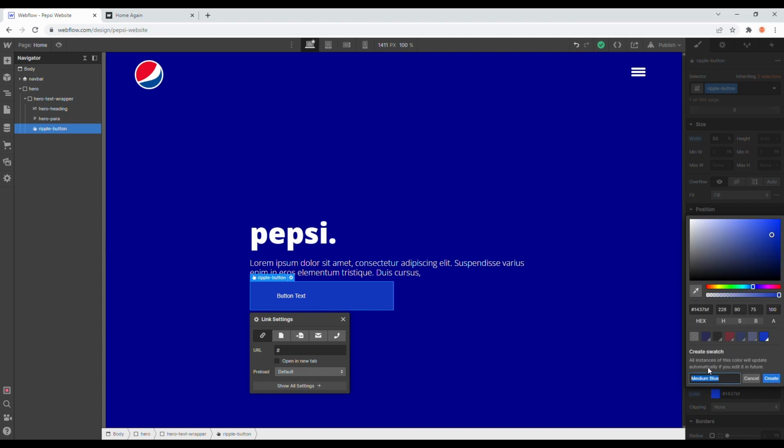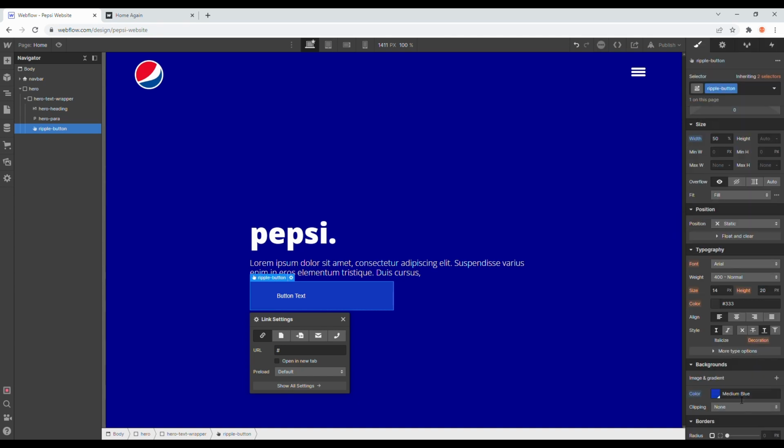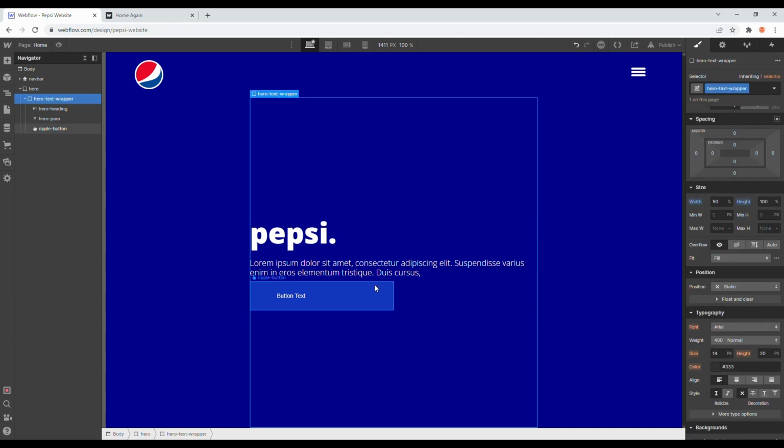Light blue. Fine. Medium blue works. I have too many swatches. Sorry, this must be confusing.